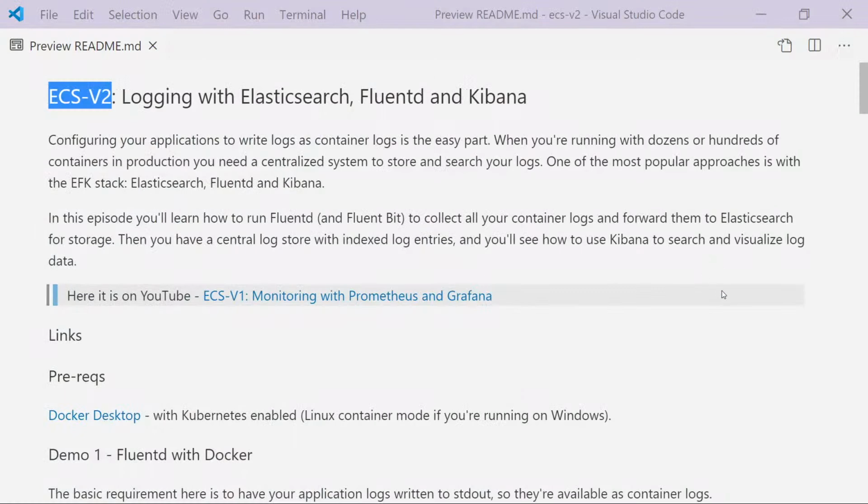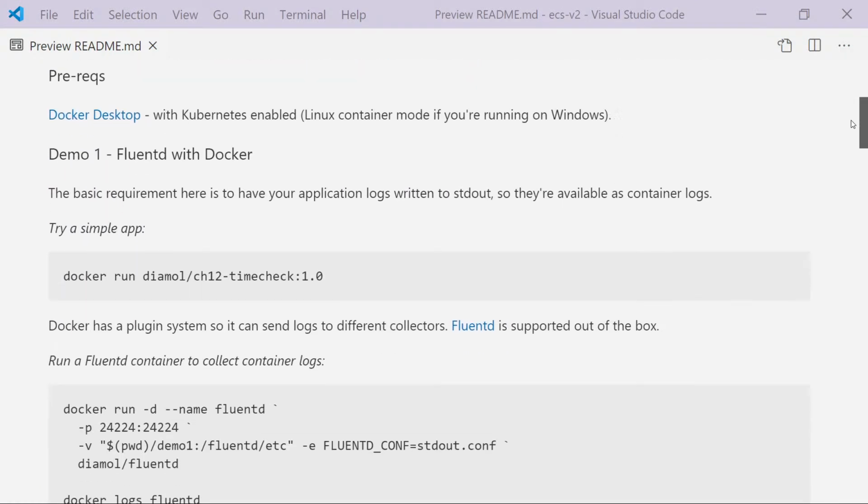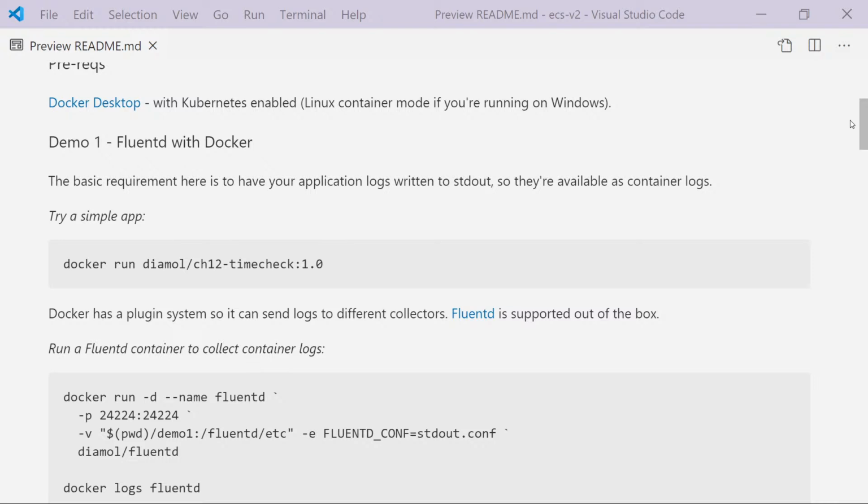Okay, so today is all about logging. So let's go and find out what we're doing today. Prerequisites: for all the demos, it's just Docker Desktop, same as usual. I'll be using that for Docker, Docker Swarm, and Kubernetes. And we're going to start with just running a really simple application.